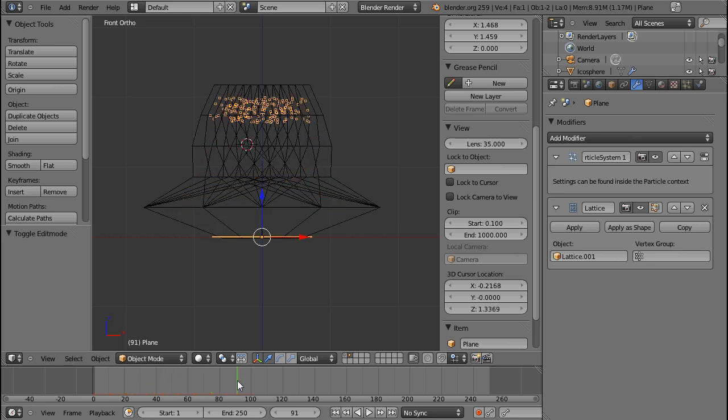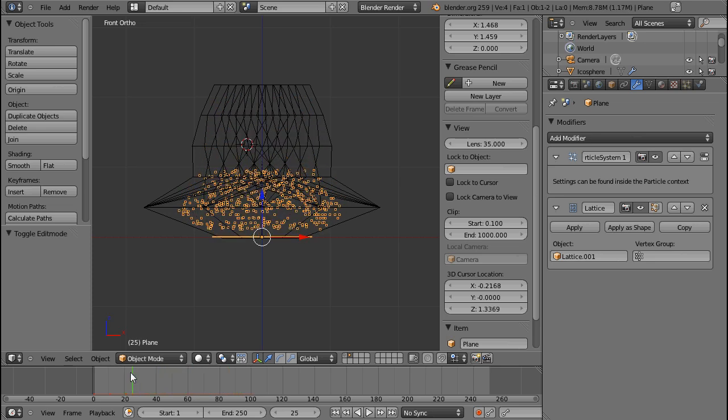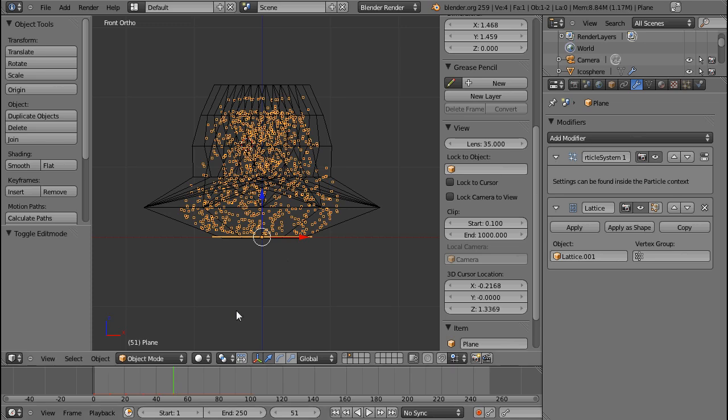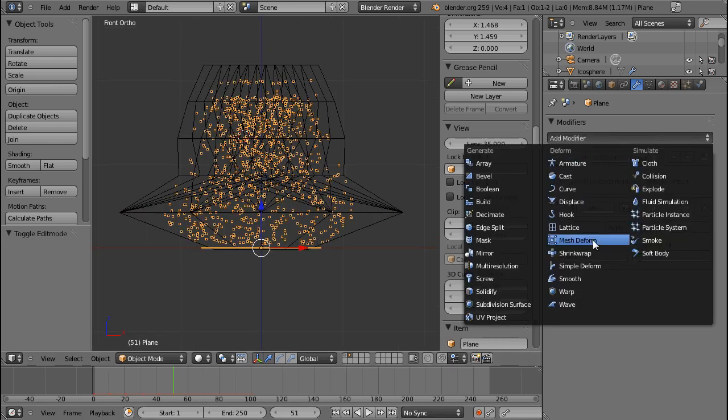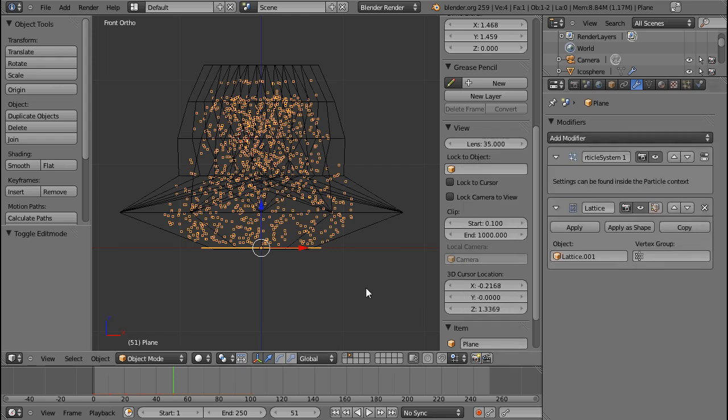So you can see the lattice modifier has a lot of options. It has a lot of great opportunities. And that's it about the lattice modifier. And we'll talk about the mesh deform in the next section.